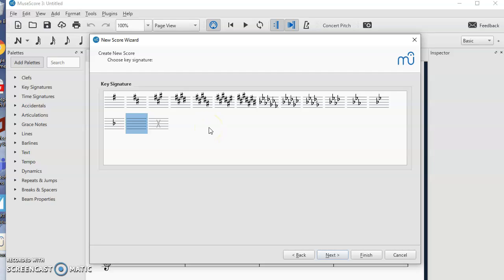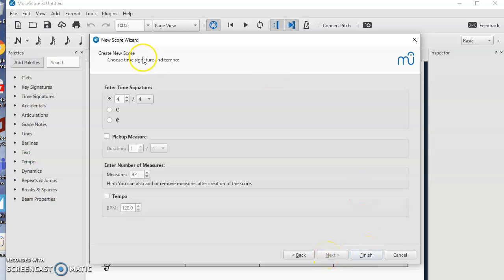So you can choose whatever key you want for your composition and also for the homework we'll be doing in class. I'm going to put it in the key of C major. That'll be the easiest to explain. Next, you also have to pick your time signature. So I'm going to make mine in 4/4 time. And there is not going to be a pickup measure.